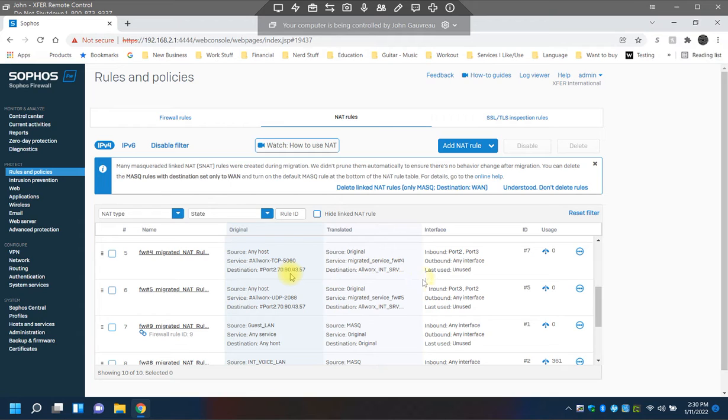So it did automatically change it when we changed that linked NAT firewall rule. It did change the object there as well. It doesn't appear like there are any other references here to that, so that is good. So moving on with hosts and services.